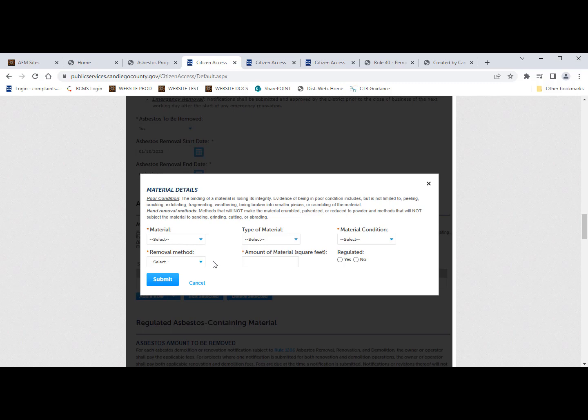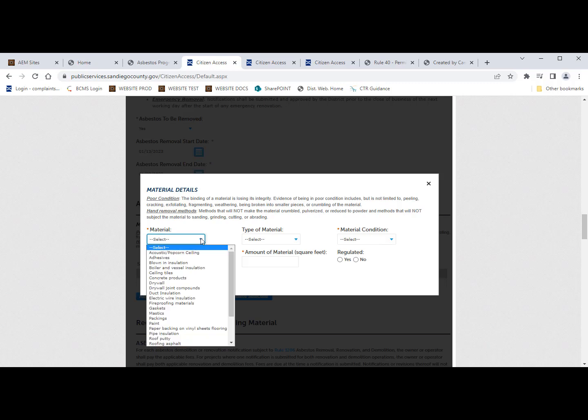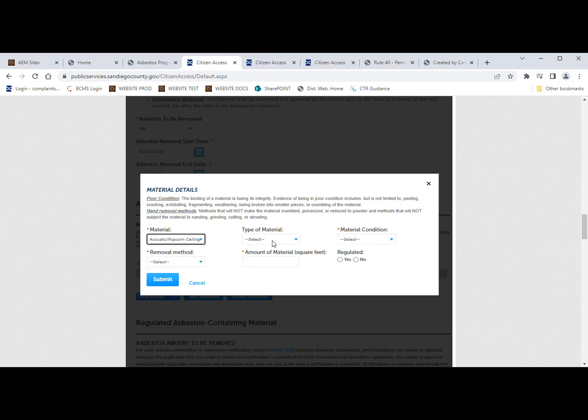It makes a pop-up that then asks us to fill out the type of material, the material condition, the removal method, the amount of material in square feet, and to list whether or not it's regulated. So for this, let's say we're doing acoustic popcorn ceiling. It'll automatically tell us that it's friable based off of the material that we input.